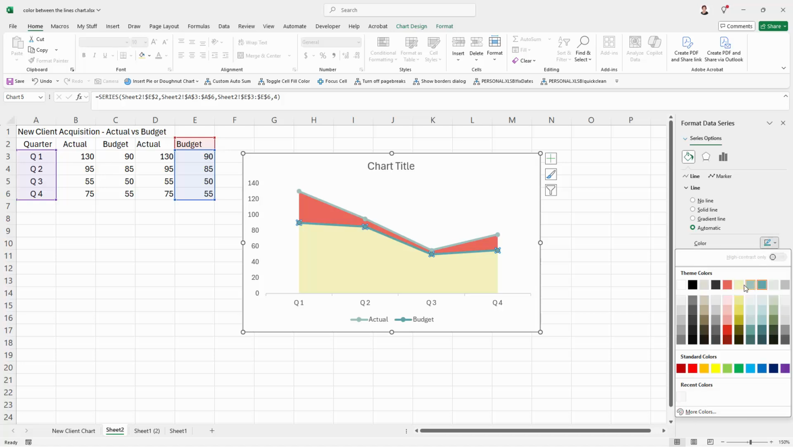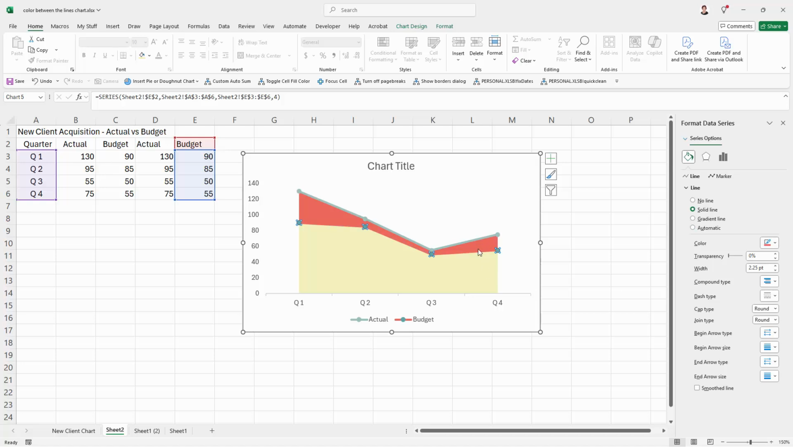So I could select a different color. So I'm going to color that red. It's disappearing a little bit. We'll get that in a minute. Going to the second line, and I'm going to color it a little bit darker.